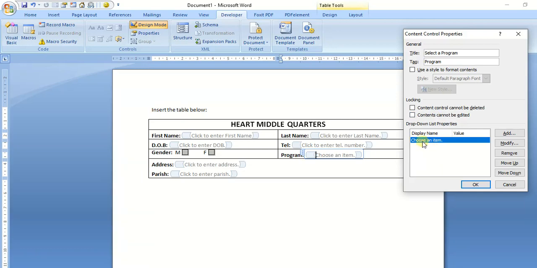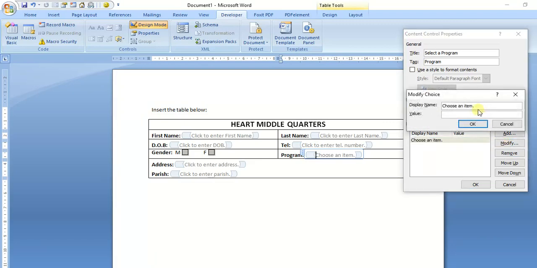So here I have choose an item. That would be an option, but I'm not going to use choose an item. So I have the option of removing it because I do not want it. I have the option of also modifying it. So I can modify it and I will remove this from the display name. And let's say I want to put web page design, and that is at level 2, and I click on OK.